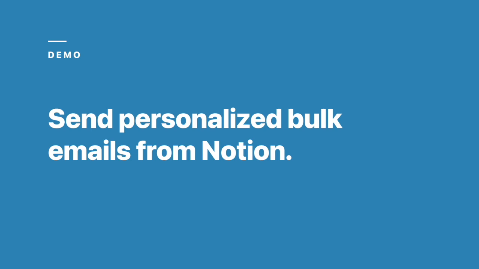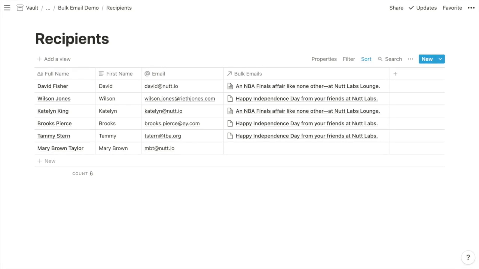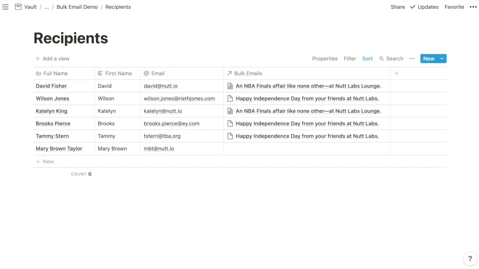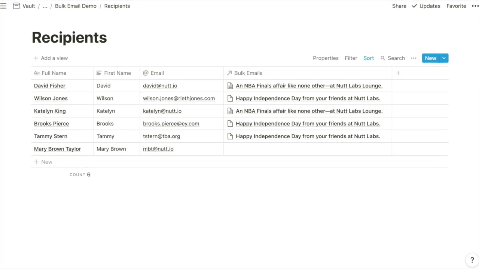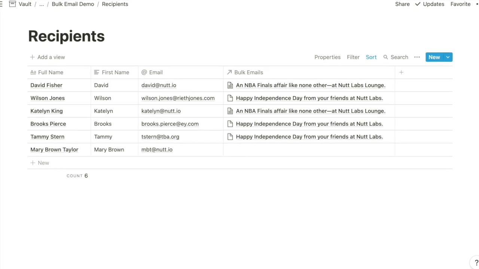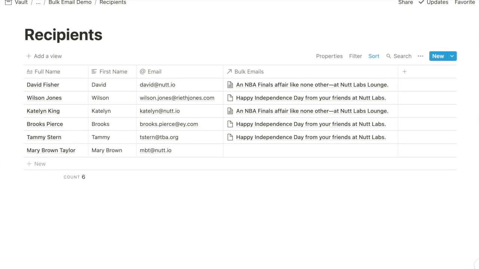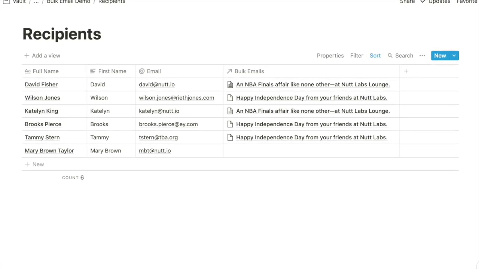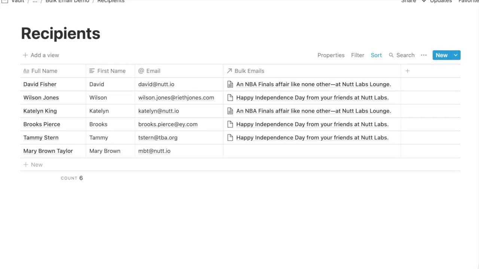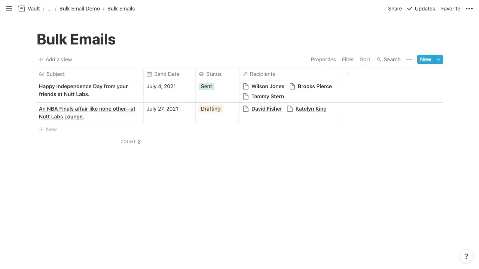So in Notion, you're going to have two databases, the first being a database of people. Now, most workspaces have some variation of a people or a contacts database, so you can certainly tap into that for your email recipients. But for the sake of this simple demonstration, we'll use an independent database called recipients that includes the properties essential to our bulk emails, including the email address and then the first name for personalization, as well as a relation property that connects this database to our other database, which is bulk emails.